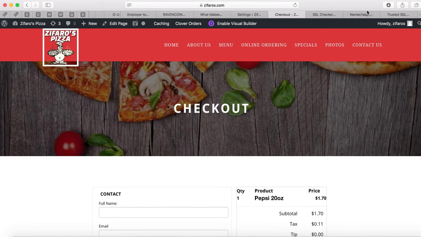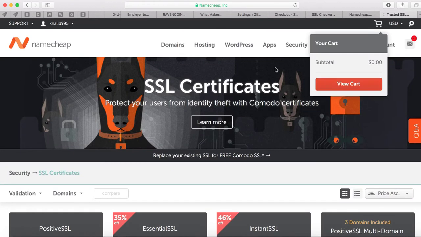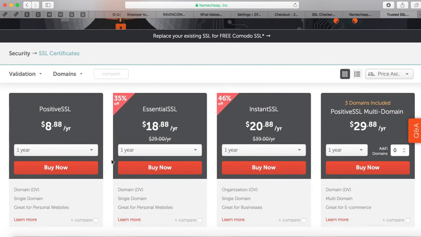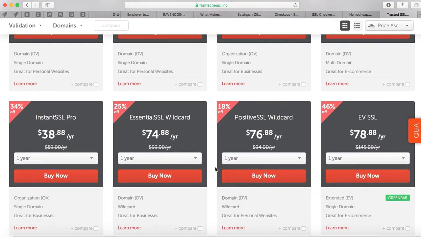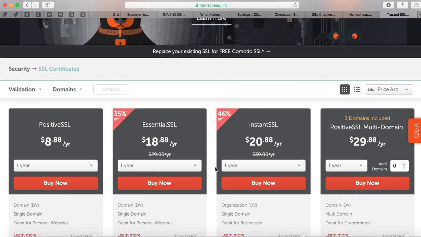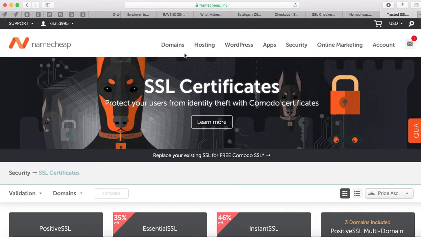I recommend using Namecheap. There are a lot of companies out there that sell SSL, but I think this one is the best one. Namecheap right here. It's a very good price. See, $8 a year, and this is for Positive SSL, Essential SSL. Again, if you click on the details, it'll tell you all the differences. You can get it from GoDaddy, you can get it from lots of different companies, so it's up to you. This is just my recommendation if you want to use Namecheap. It's called Namecheap.com. Okay. All right.